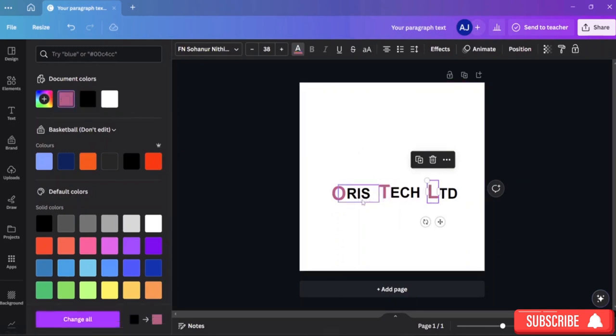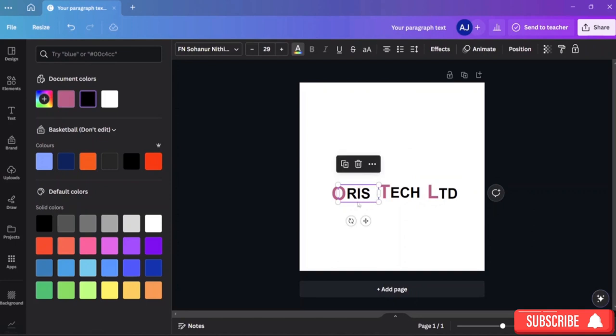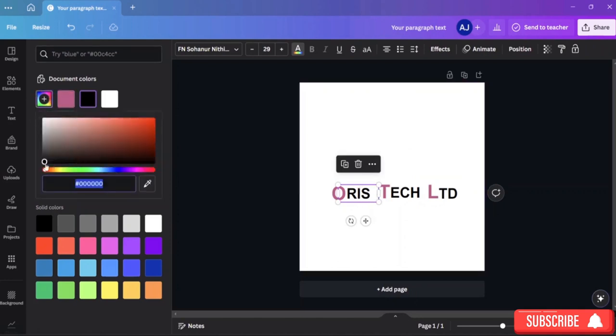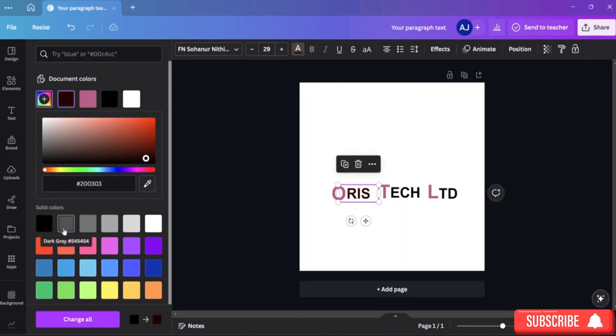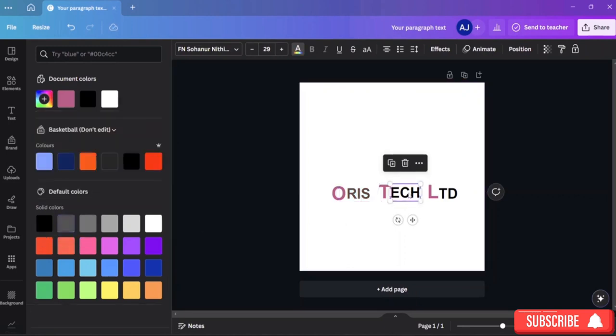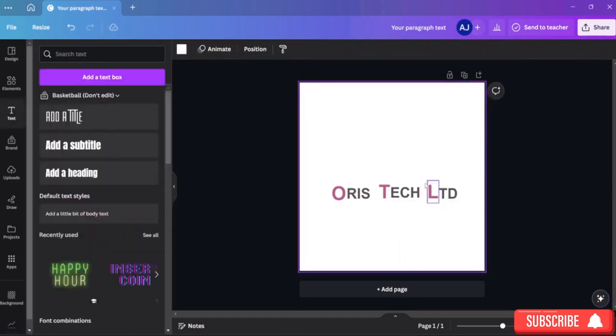And now with this OR, like this particular word, what I'm going to do is I will select a different color for them. So maybe I will check out what color basically suits all of this. Maybe I'll take gray, come here again, take this one and come here and take this again. So now I do have this one as well here. The Oris Tech Limited.